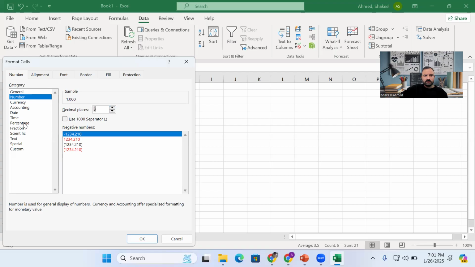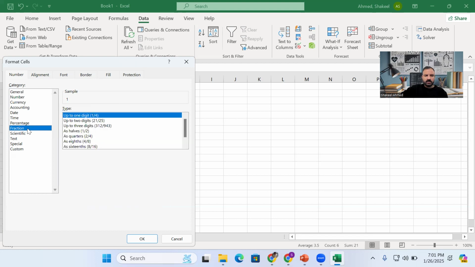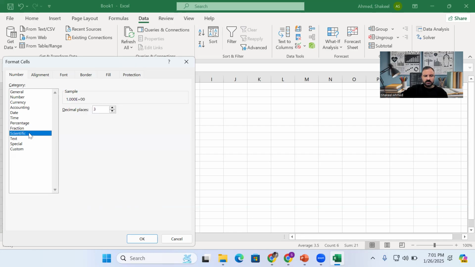And if you want to change in terms of percentage, this will automatically multiply by 100 and it will be shown in percentage form. And you can write in fraction form, in different types of fractions, and you can write in scientific notation, in terms of exponentiation. And if these are text, for example, your ID, your name, then you can set as text and so on. But you need to specify this whenever you are entering data in a column or in a row.